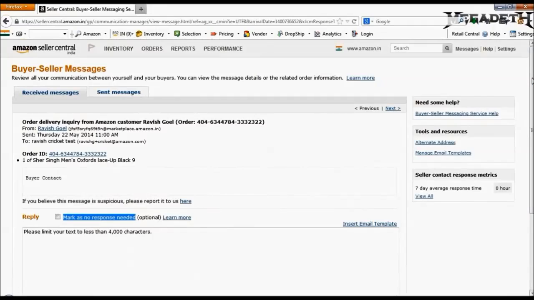So make sure at any cost, because everything else is handled by Amazon, but the buyer messaging and the rapport that you build with your seller, with your buyer, is done from your end, and you have 24 hours to respond to any query. And since Amazon is a customer-centric company, we give a lot of emphasis on customer feedback. So make sure you always go back and respond within 24 hours of getting a query.